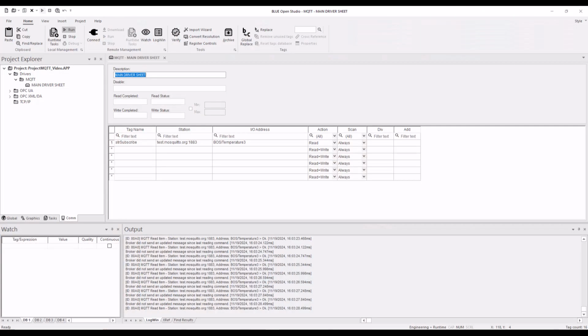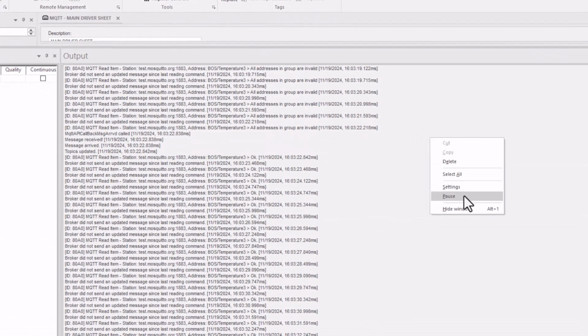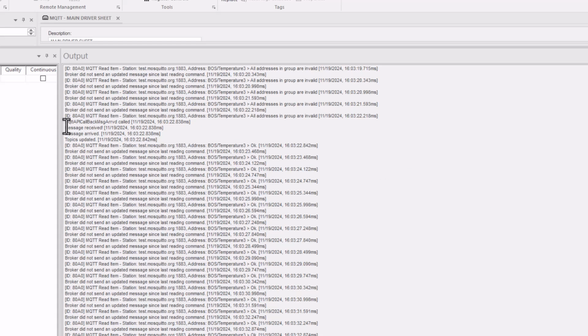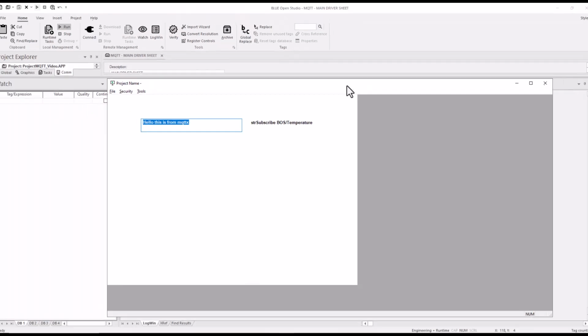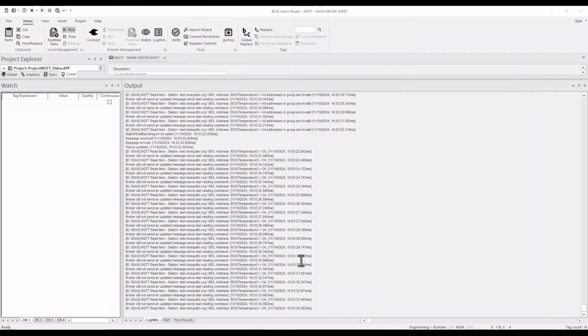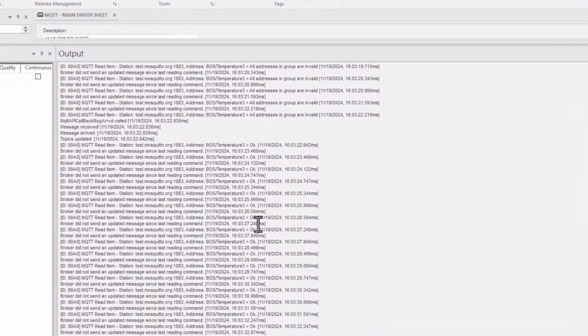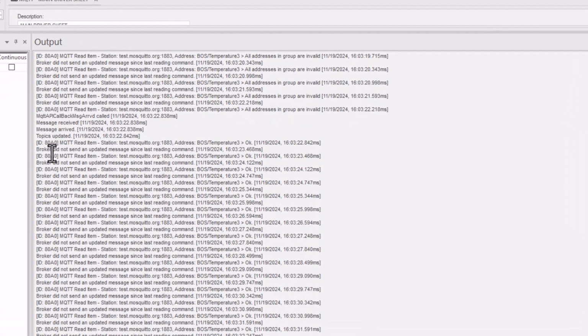Now if I go back to my Blue Open Studio and look at the watch window, let's pause it and see where that came in. Okay, and here it is. Message received, message arrived, topics updated. So it updated the topic, put the message in the display, and now I'm back basically into the same type of cycle. It's saying that the broker has not sent any updated message since the last time I read the memory. So there's no new data, and I'm just basically doing nothing.